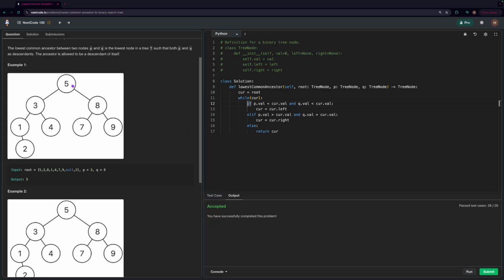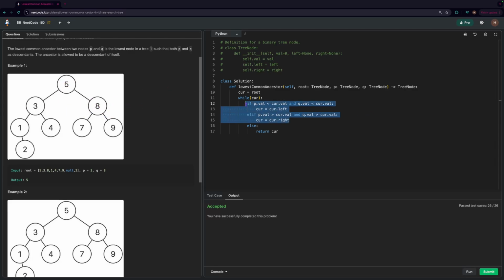So just to quickly go over this again, let's do it in this example. This is a really simple example, so you can see exactly how it works over here. p.val is going to be less than the root's value, and q.val is going to be greater than the root's value. So none of these conditions apply. So in that case, we can just return current, since that's going to be the lowest common ancestor. So yeah, that's the general idea behind this problem.